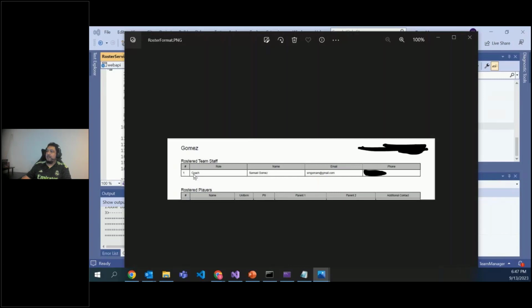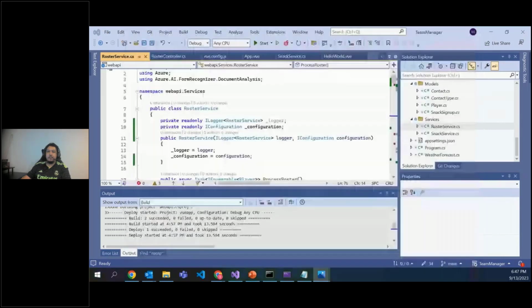So this is printed instead of handwritten, so it's going to be a lot easier to identify the information. I could have gone with a custom model for this one, but I kept it with the general document just for this particular demo so you could see the two different options. It has two tables. It has my name and my information, and then it has all the information for the players for that particular season.